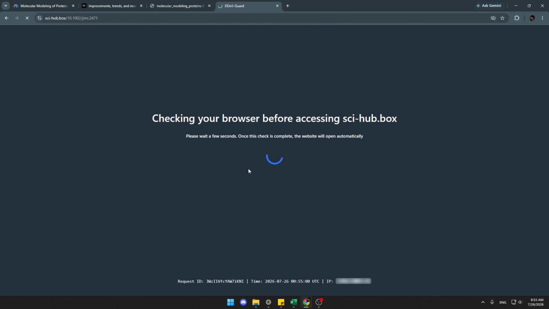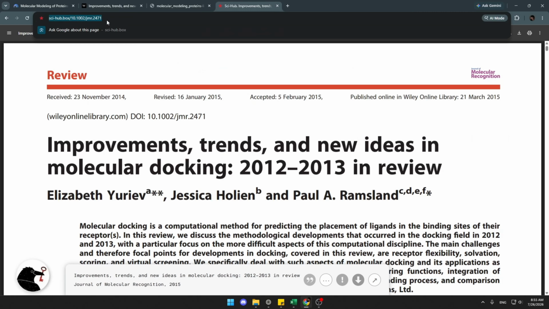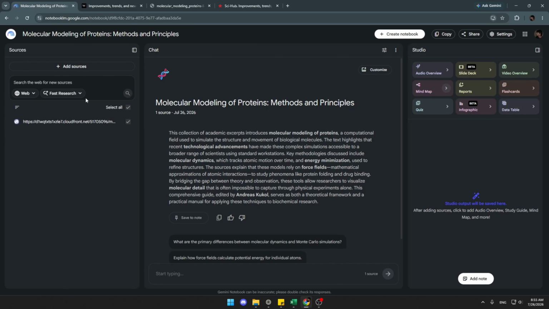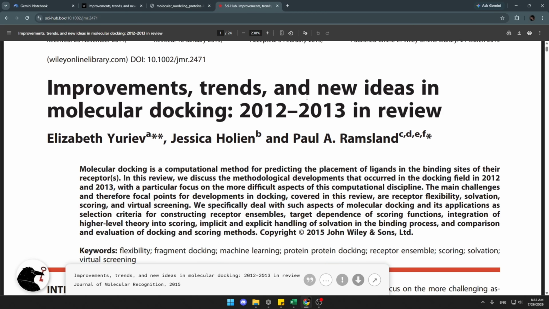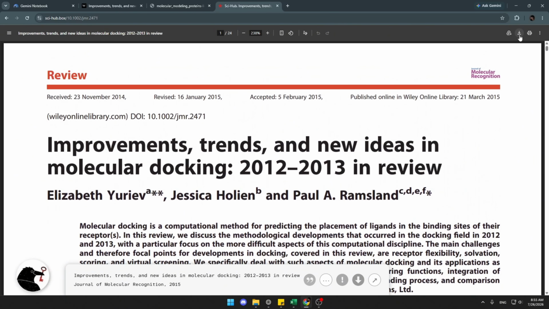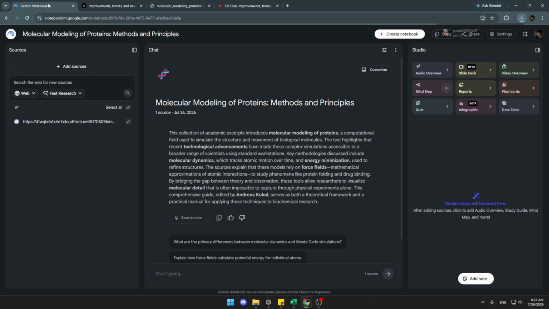So after a few seconds, it should load and you should have another PDF link. So I'm going to go ahead and copy this and paste it in here. So you should have another PDF link here, but these links don't exactly work very well with notebooks. So you're going to want to download this as a PDF. And I'm sure you would be interested in saving it as a PDF file as well.